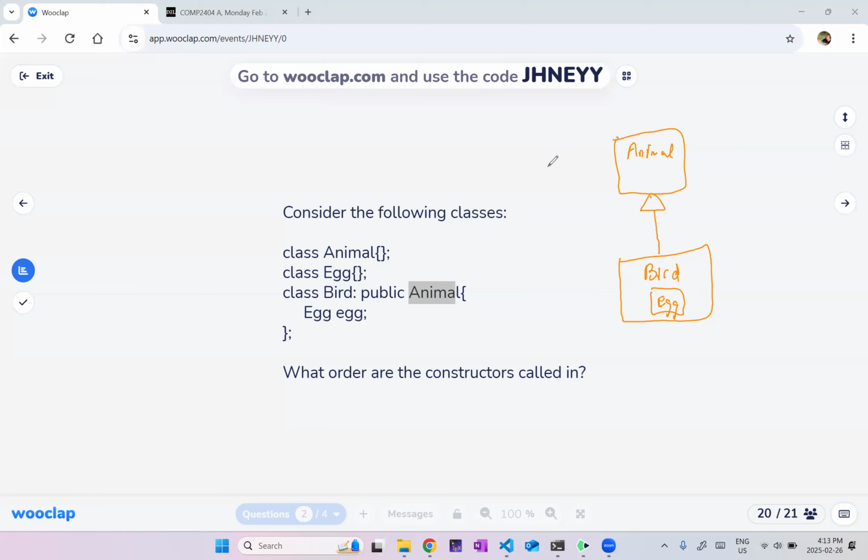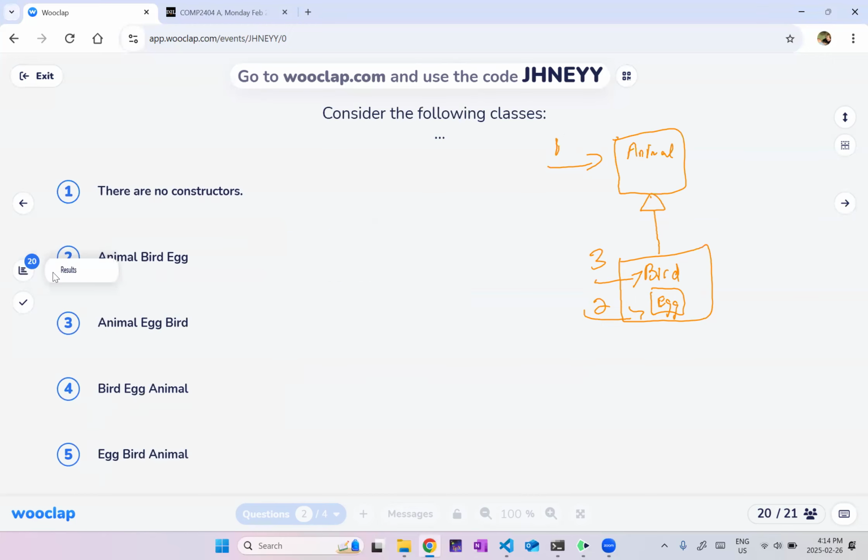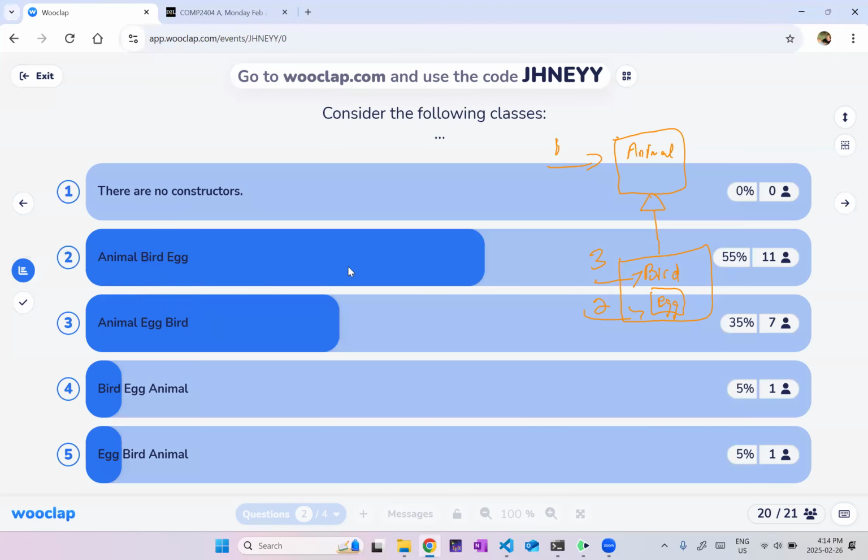So the animal gets called first. And then when I have a container and a containee, the containee gets called first before the container. So it goes animal, egg, and then bird gets called last. So this is number 1, this is number 2, and this is number 3. Animal, egg, bird. So it's actually number 3.